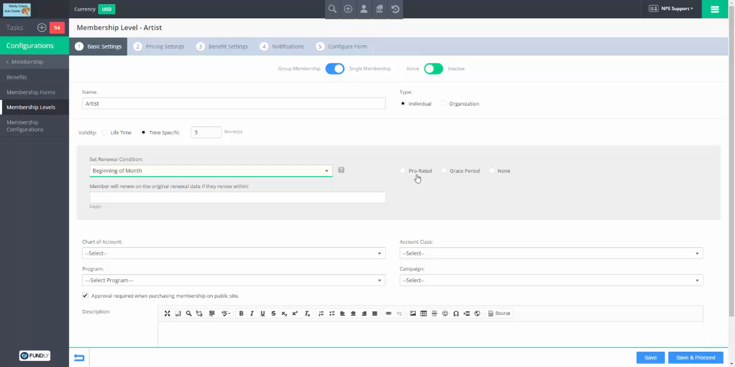So we have prorating, grace period, and then none, which means there's no financial difference. Prorated, I've got little notes here, and you'll find this in here, will bring us to the beginning of the month, which basically brings us to the end of the previous, would be your renewal. So if I signed up today, 7/7/2016, I would renew on 7/1/2017. So basically I fall back and get prorated for 6 days.